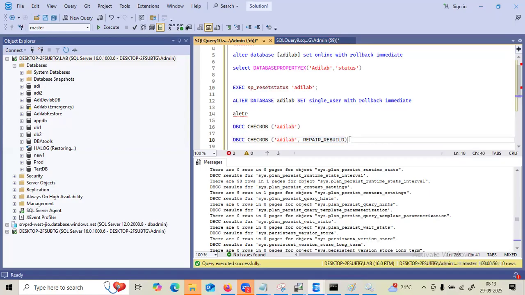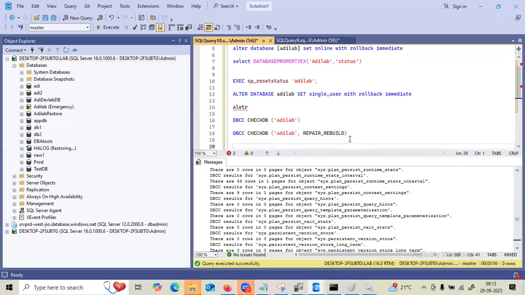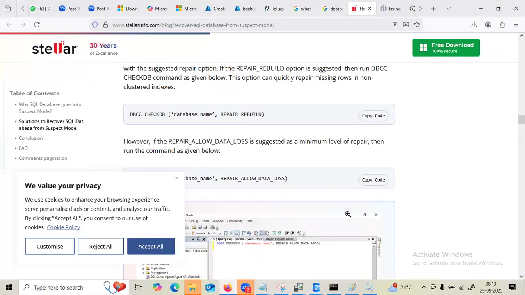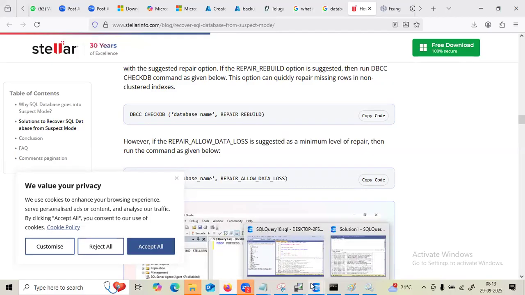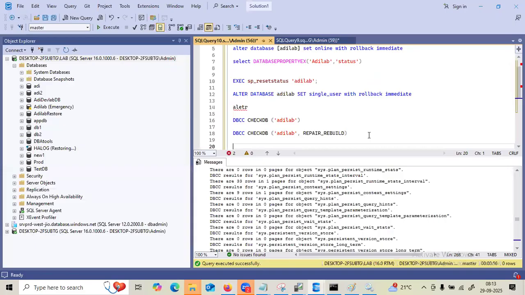If the repair rebuild also does not help, then the other option is repair_allow_data_loss. So here we need to run repair_allow_data_loss, the last option.